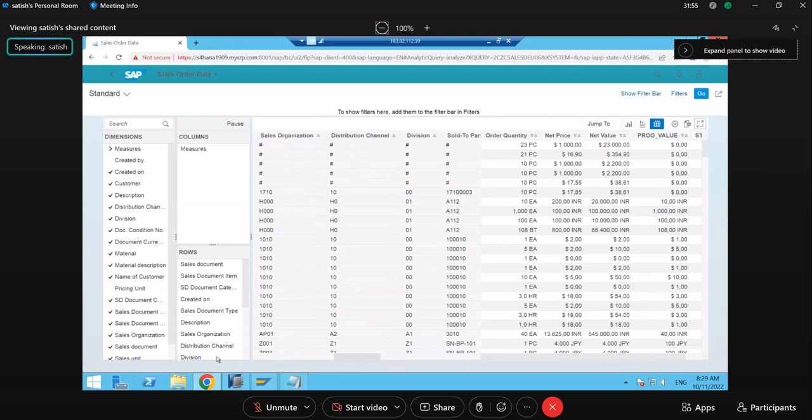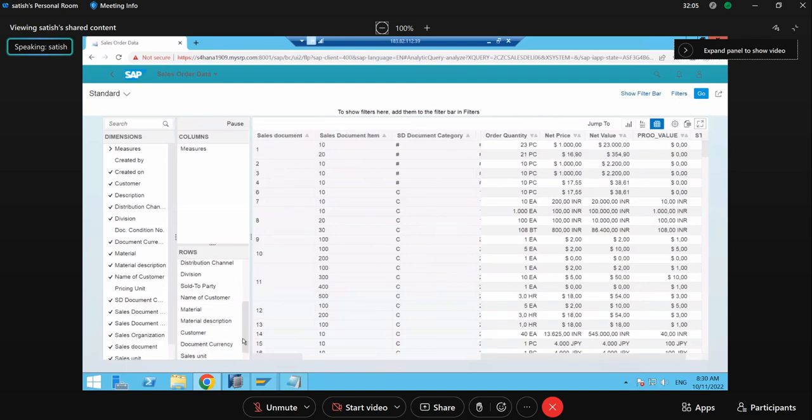And I don't want this. Sold to party is fine. I don't want document condition. Why would I require it? I don't require it. And document currency, okay, fine. Sales unit is fine. Like this, whichever fields you don't want, just throw them out. See here, automatically the document condition is not ticked. Again, if you require it, come and place it here. That's it, guys. Now I'll do some of the annotations.